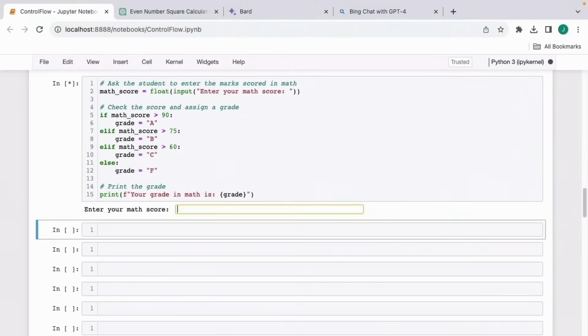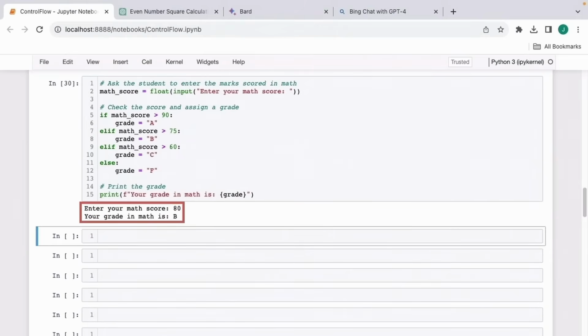95 will give us a grade of A. 80 will give us a grade of B. It's greater than 75. And 65 will give us a grade of C, and all other values, let's say I enter 40, that will give me a grade of F.